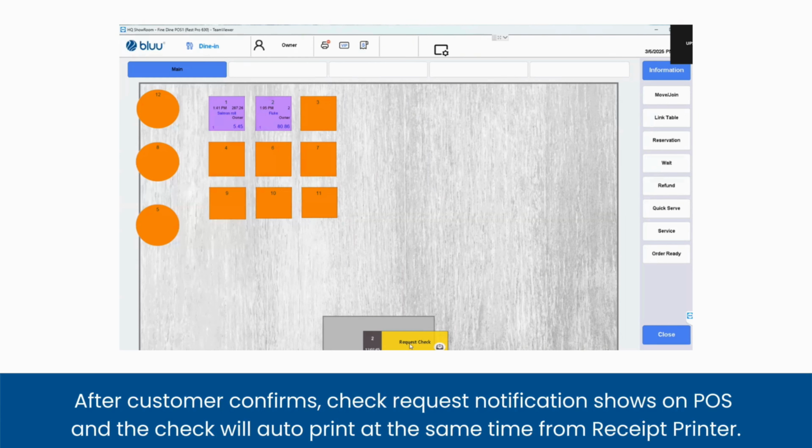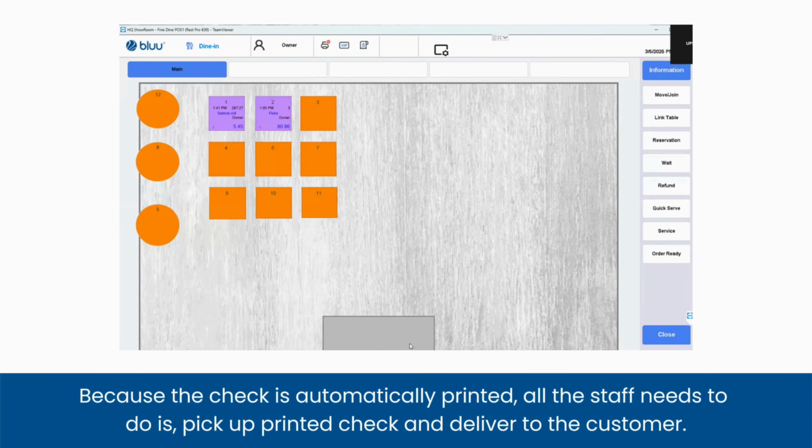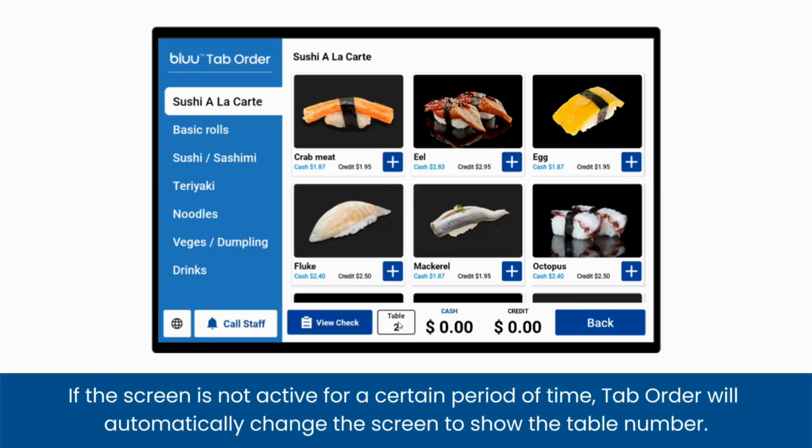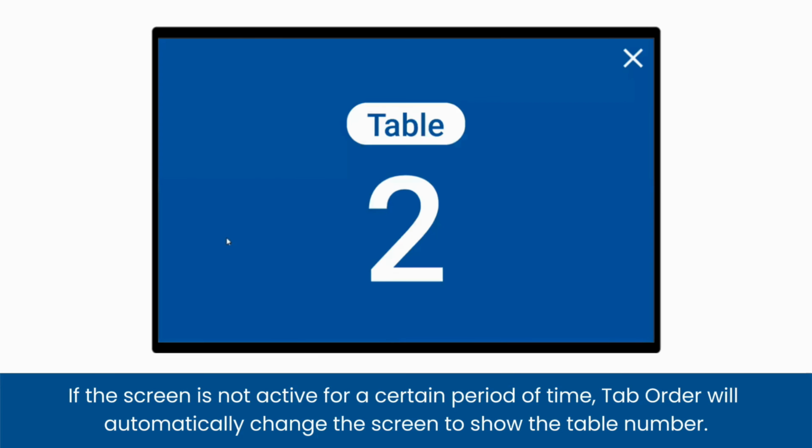After the customer confirms, the check request notification shows on the POS and the check will auto-print at the same time from the receipt printer. Because the check is automatically printed, all the staff needs to do is pick up the printed check and deliver it to the customer. If the screen is not active for a certain period of time, the tab order will automatically change the screen to show the table number.